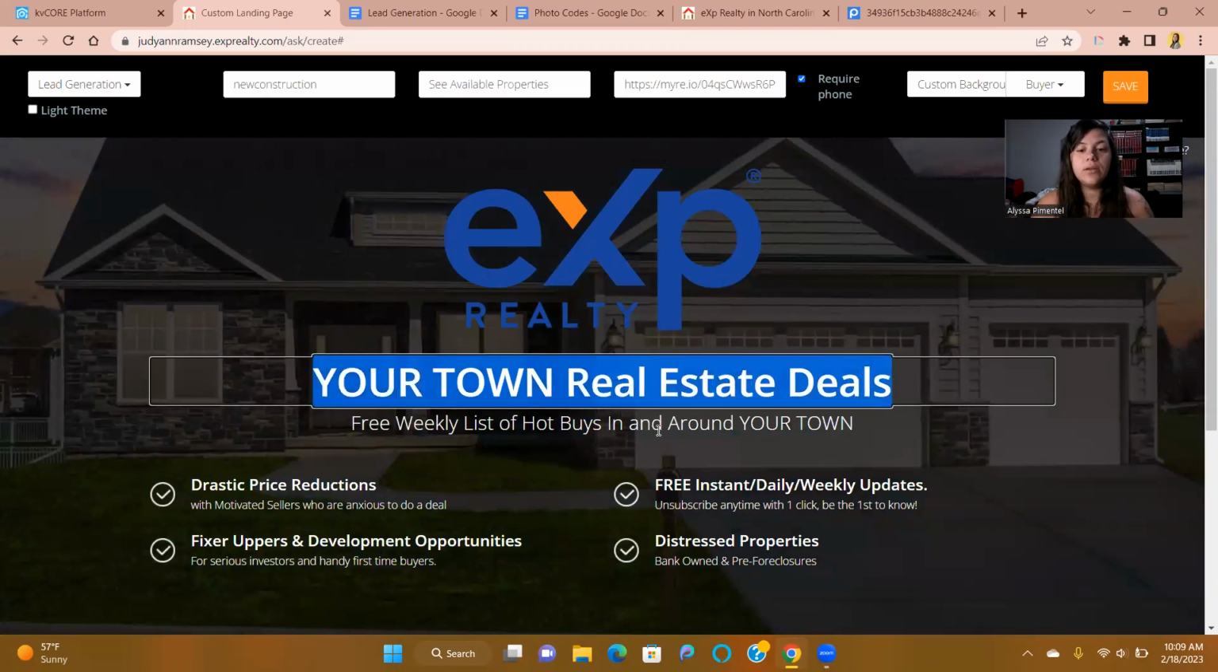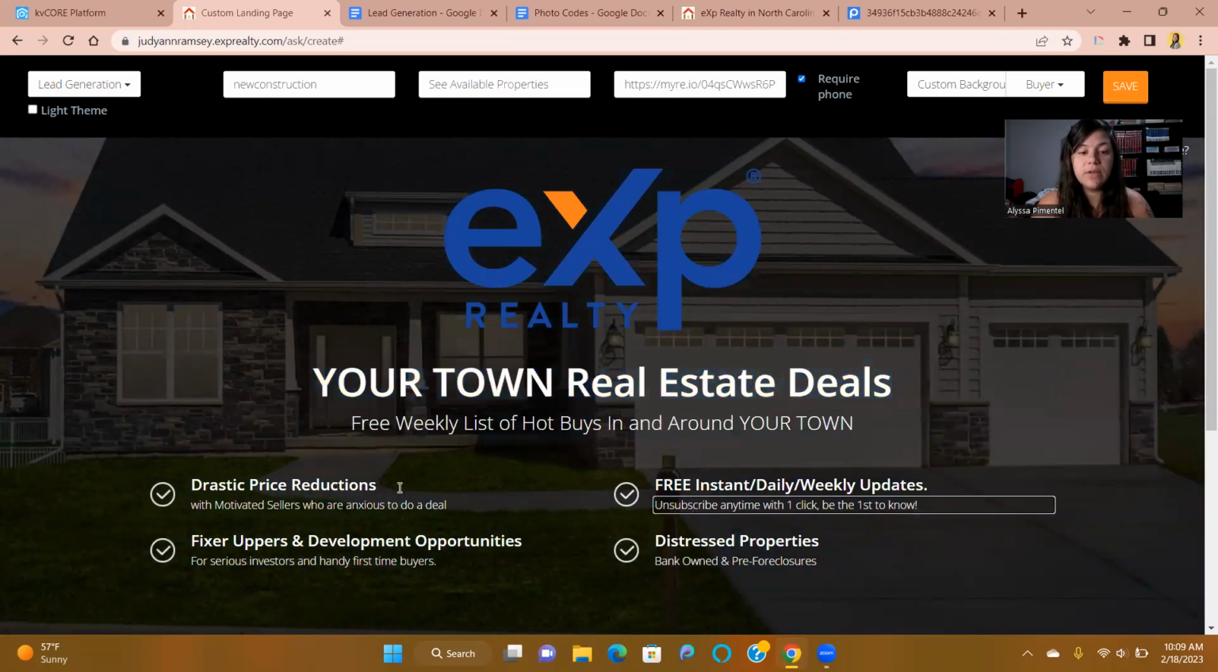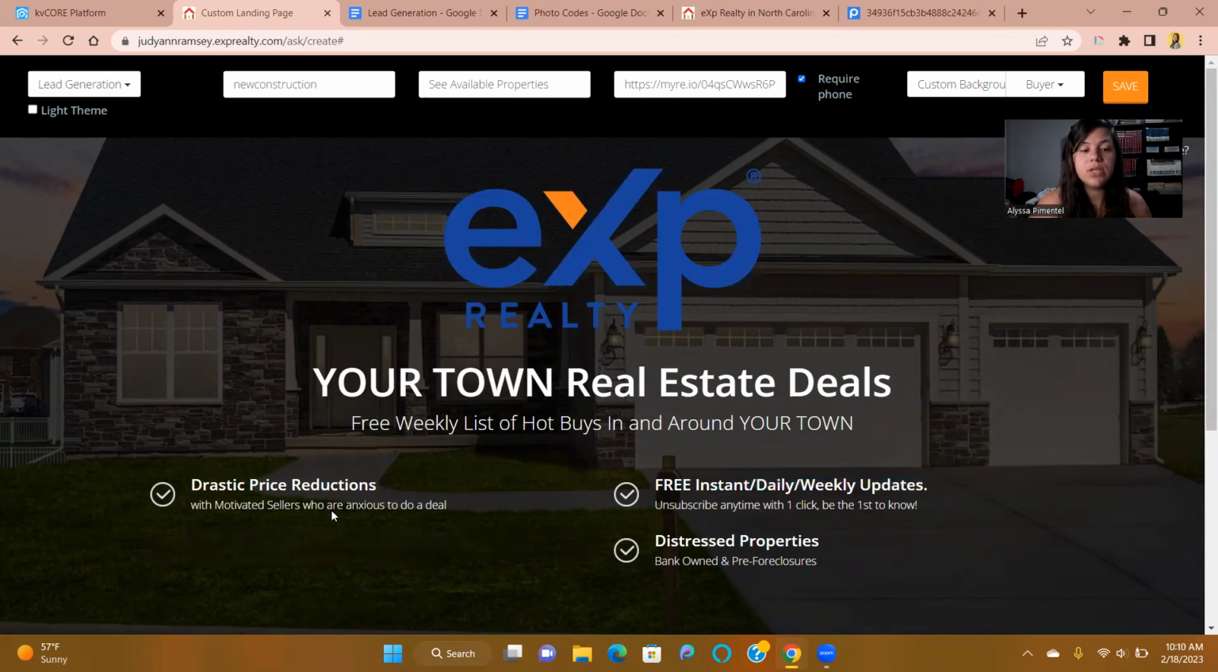And then you can fill this in if you want to. So if you want to, put things here like maybe what are the benefits of getting a new construction home, or you could say instantly receive them to your email. You see like they have here. So it's up to you. If you don't want to have any of these, you can just erase them.